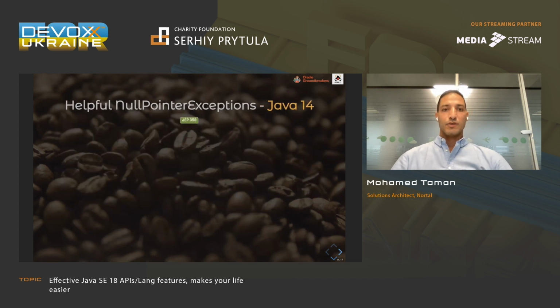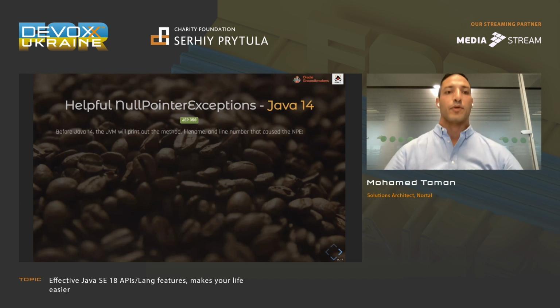One helpful feature that I like is the helpful NullPointerException explanation about the problem.